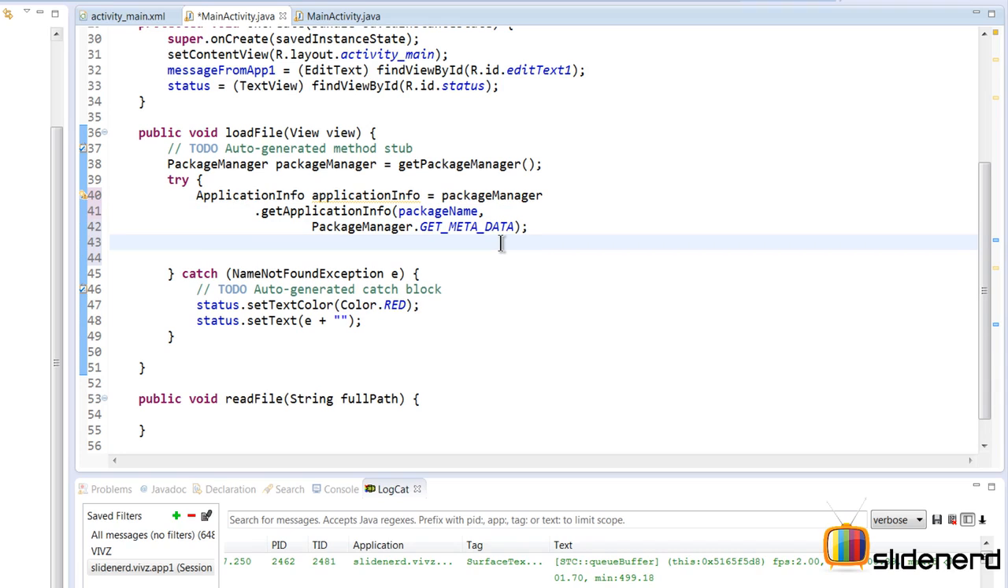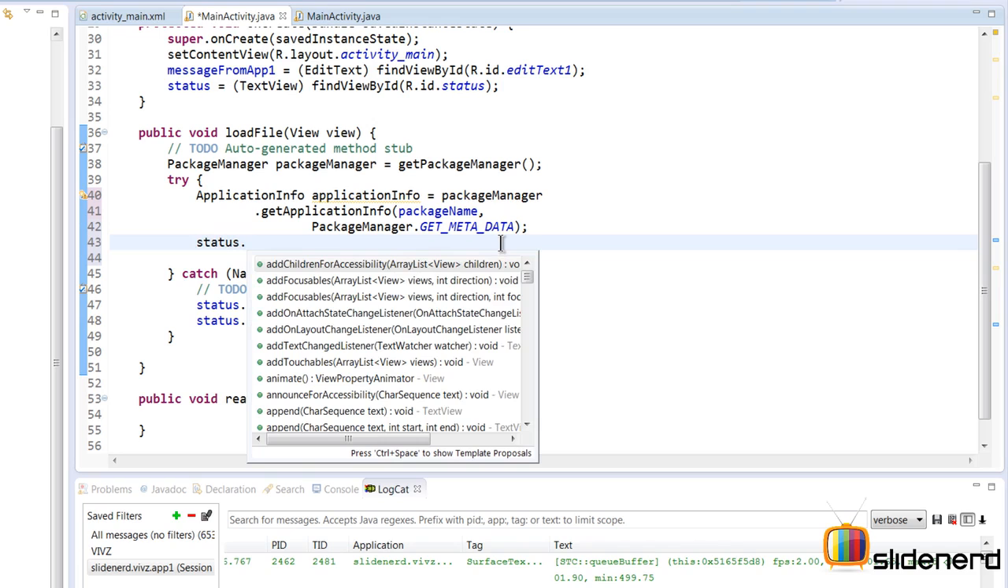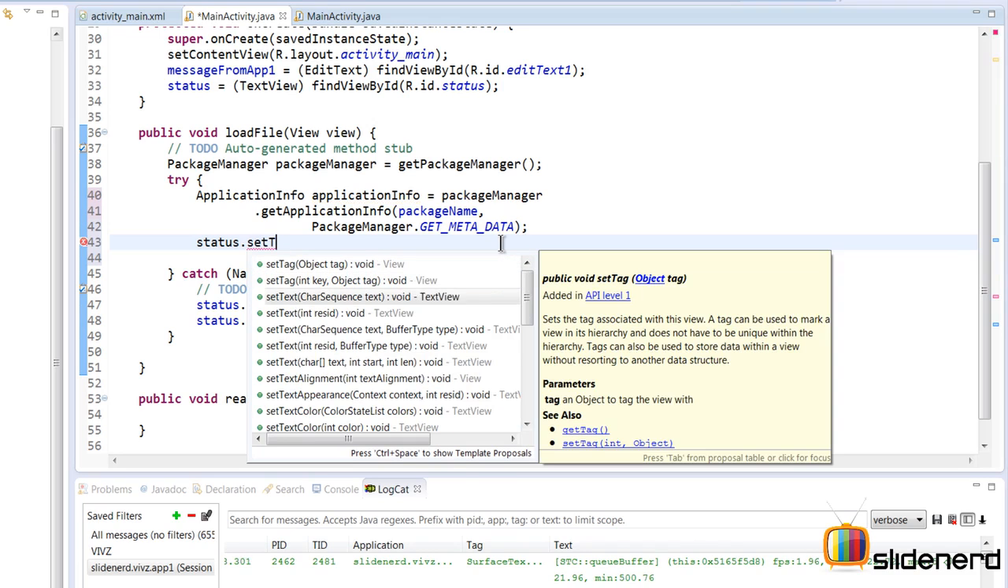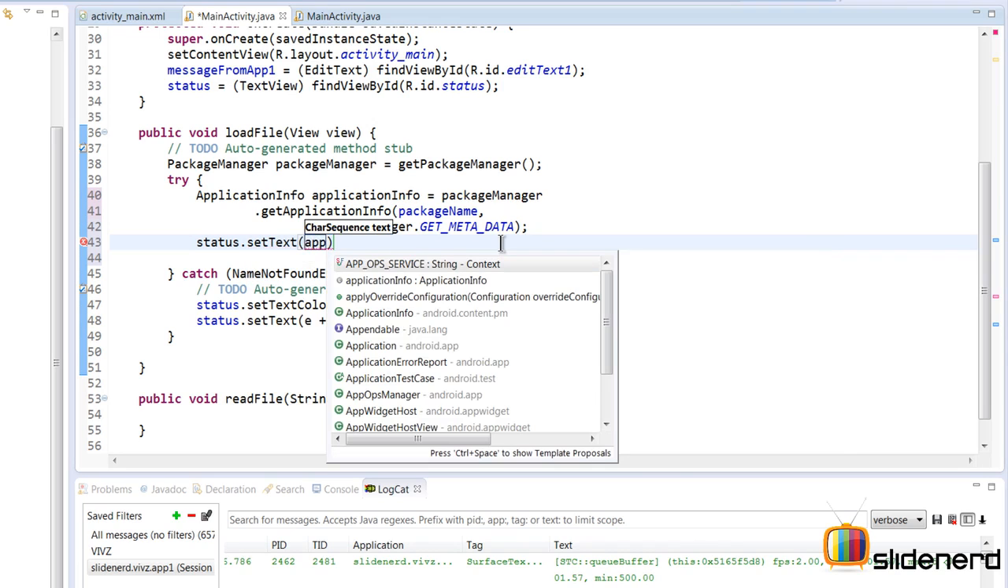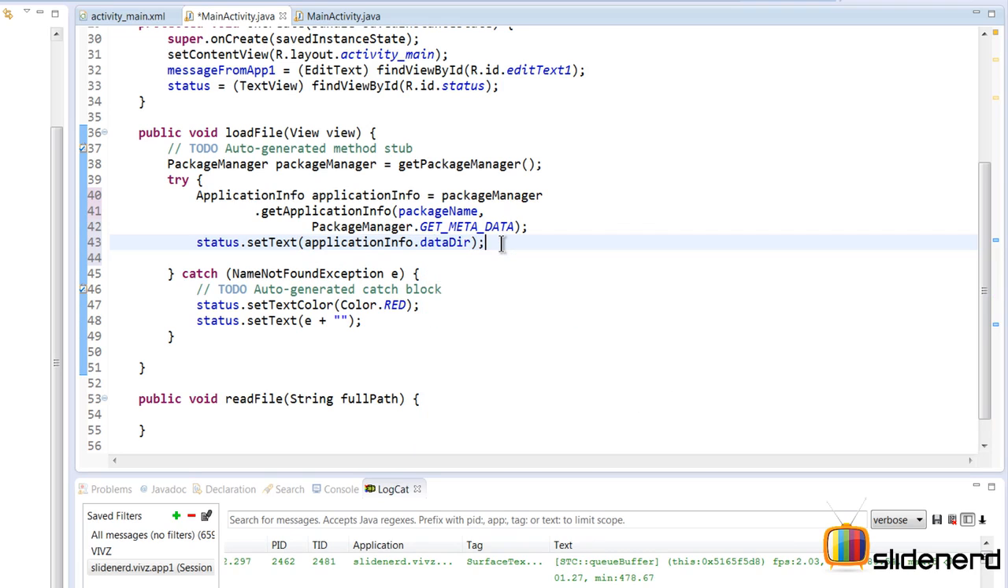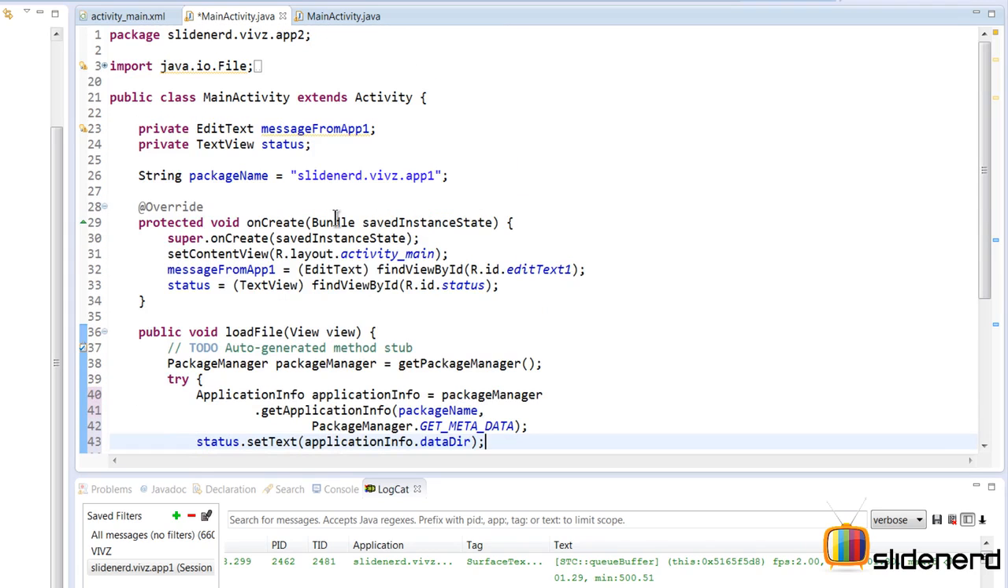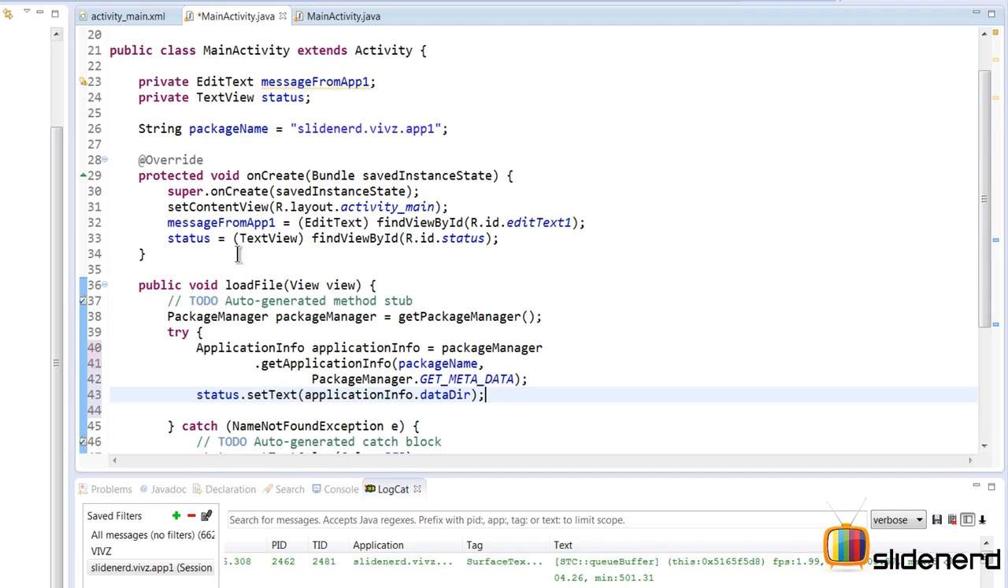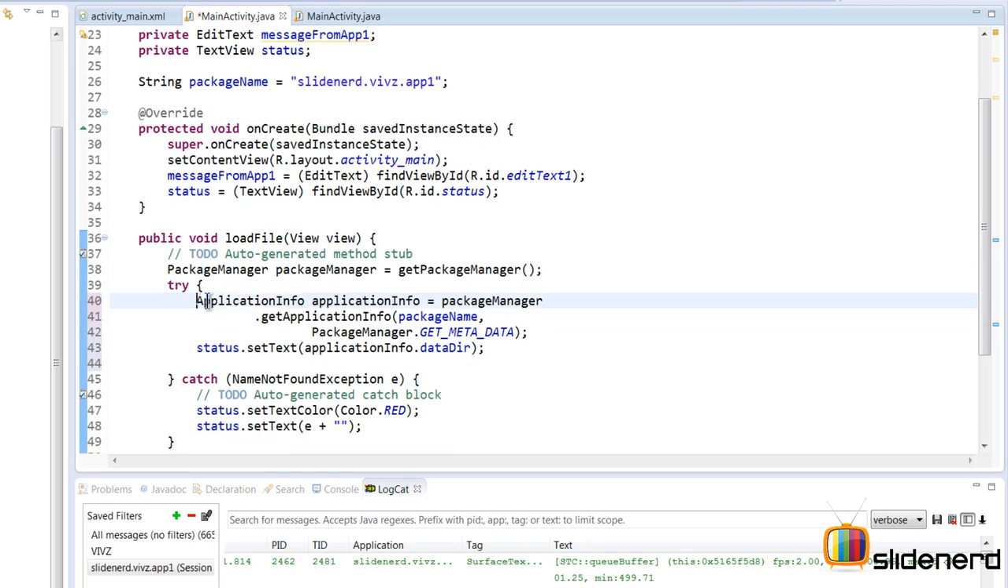Now out of this application info we can get the directory where it is installed. So let me show you how that works as well by using our status itself. I'm going to say status.setText over here, and I'm going to say applicationInfo.dataDir. Let me just print this out so that you guys can clearly see what is going on. So this is our app2, right? And I used the package manager. I got the application info for our first app using the package name, and I'm going to simply set that inside our status text to show you what the data directory looks like.